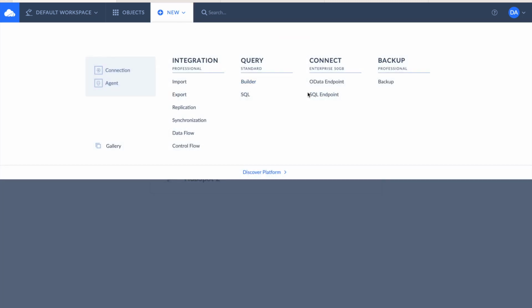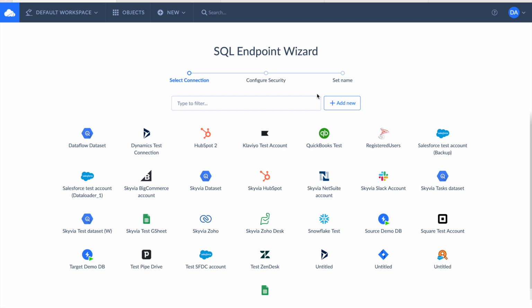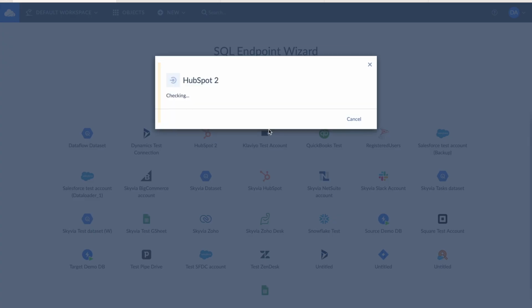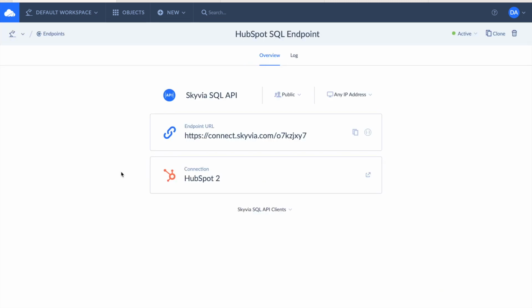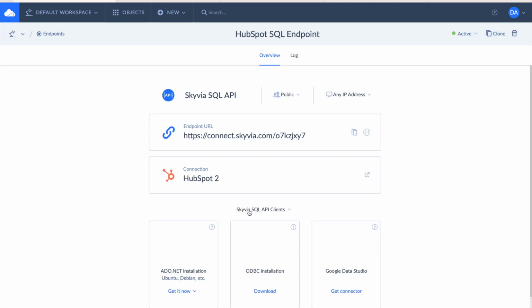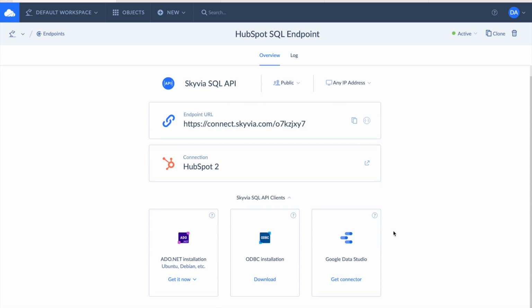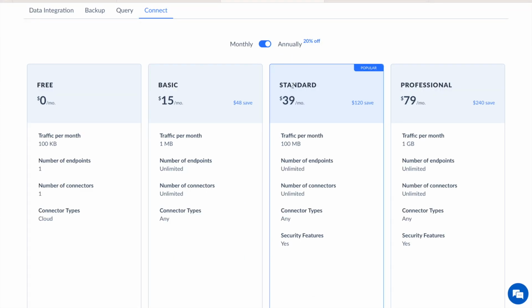The SQL endpoint configuration is almost the same. But on the final step, you can see that we support 3 SQL API clients: ADO.NET, ODBC, and Google Data Studio. For example, with the Google Data Studio client, you can expose your HubSpot data directly to Google Data Studio without the need to set up an intermediary database for collecting data from HubSpot. This tool could prove useful if you need advanced dashboards that you can build in a BI tool only. Connect's pricing plans differ on the traffic you consume through your endpoint and availability of the security features.